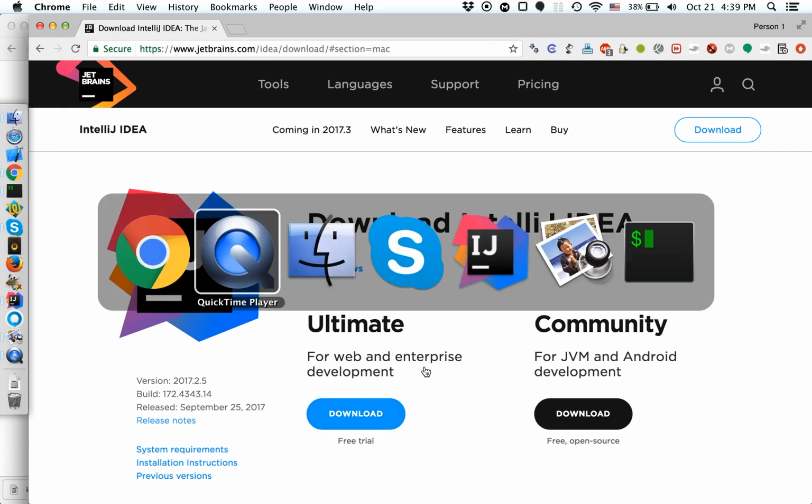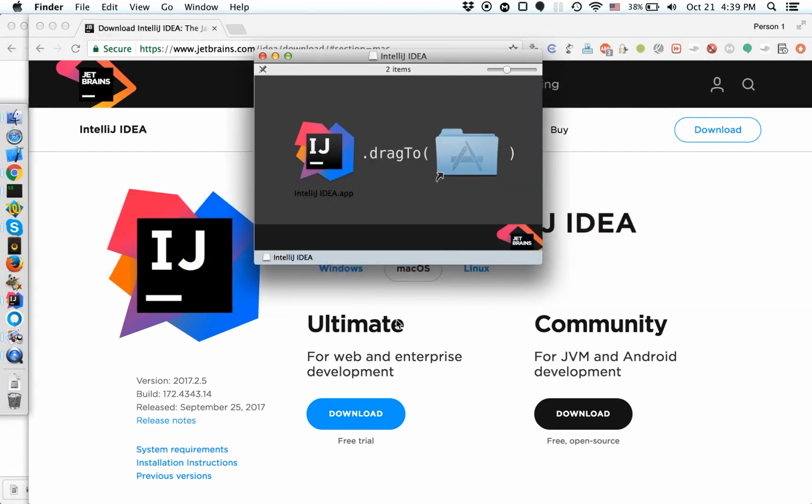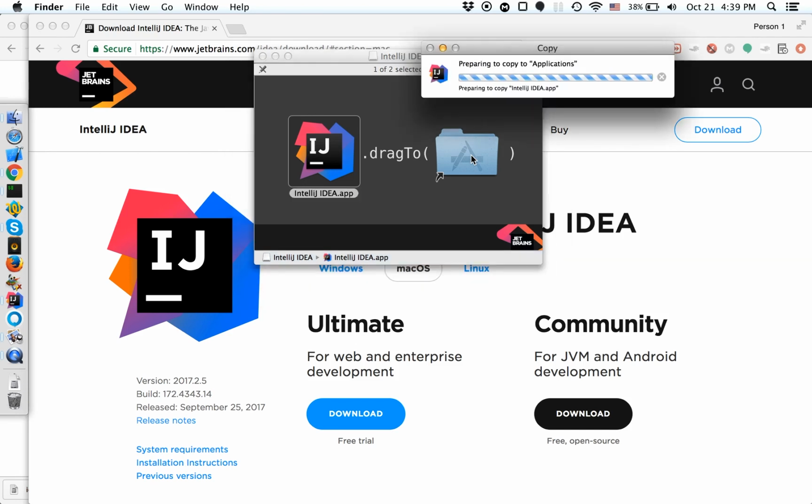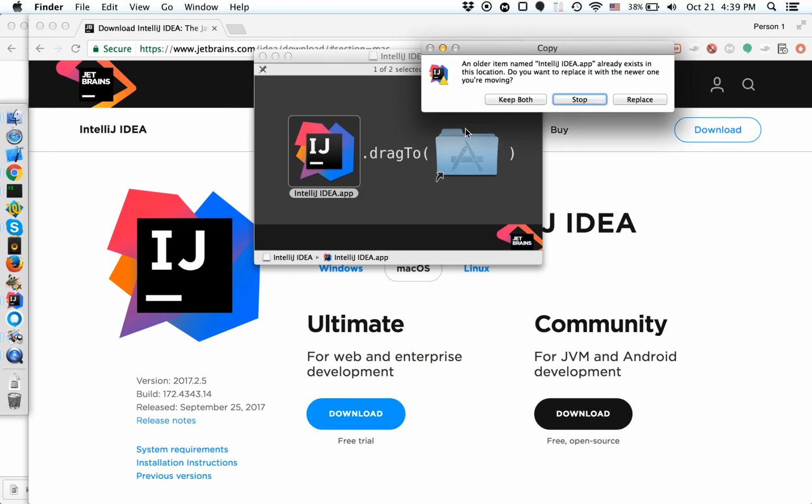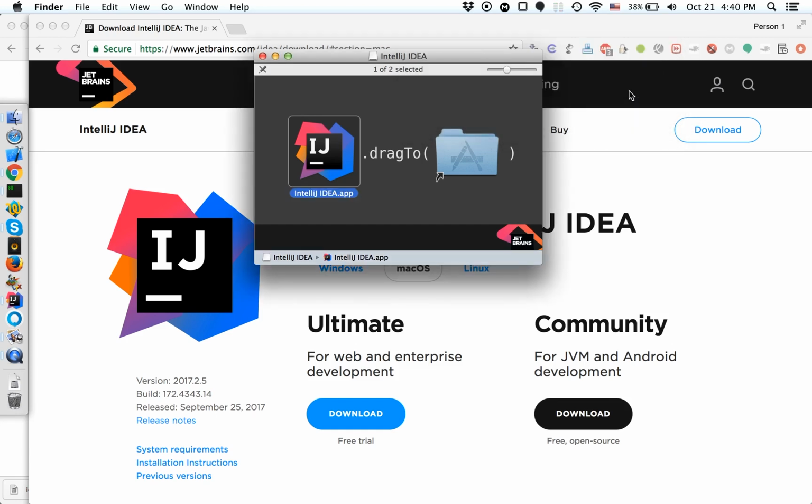So I'm on the Mac. Here's what I get. So then I install it by dragging it to the application folder. I already have a previous version, so this is for me an upgrade. I'm going to replace the old version. It's in use. I have to close it first. Let's close it.